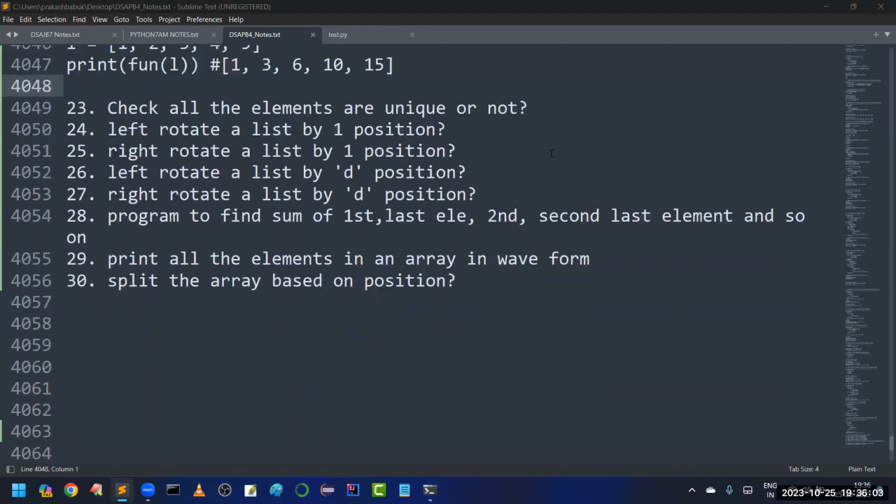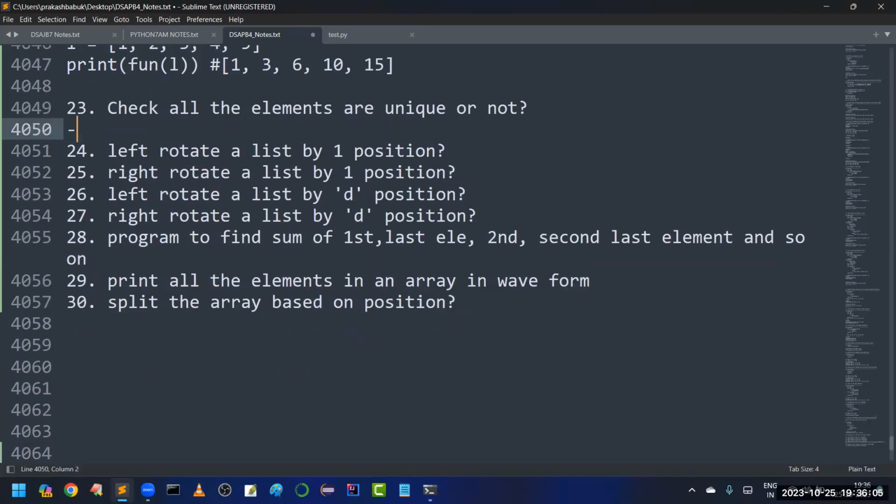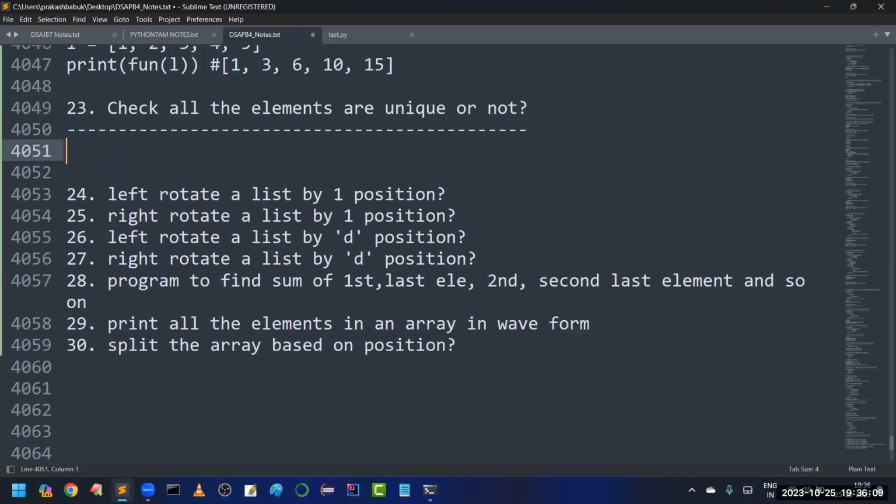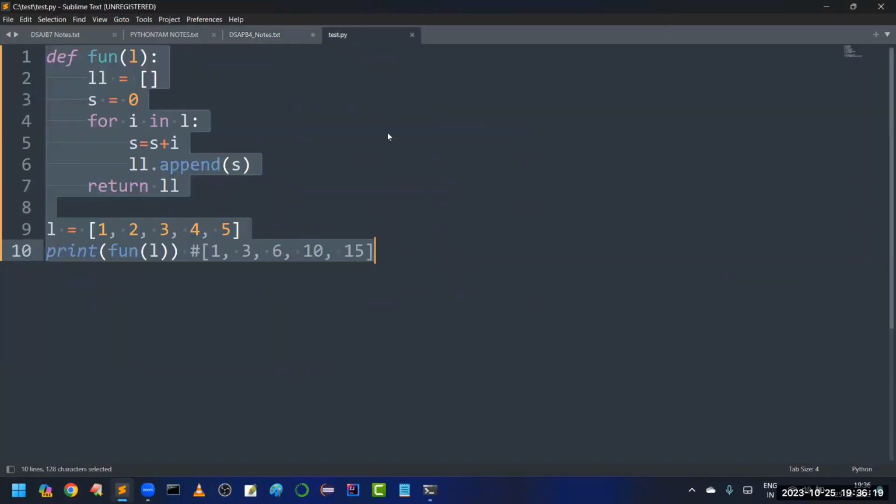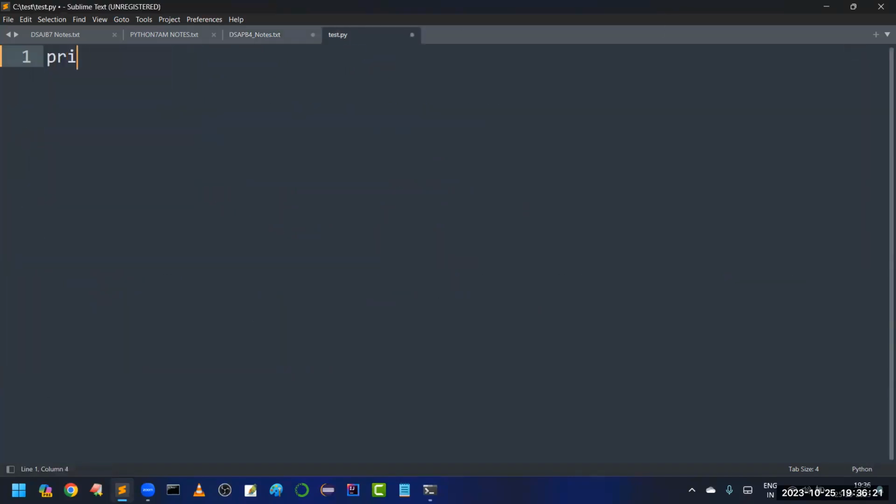Right. So what is the next program? You can see here, check whether all the elements are unique or not. We have to check whether each and every element is unique. So directly I will take one example. Suppose I am calling a function for this requirement by passing 1, 2, 3. Sir, is each and every element present in this list unique? Yes, we have to return true.